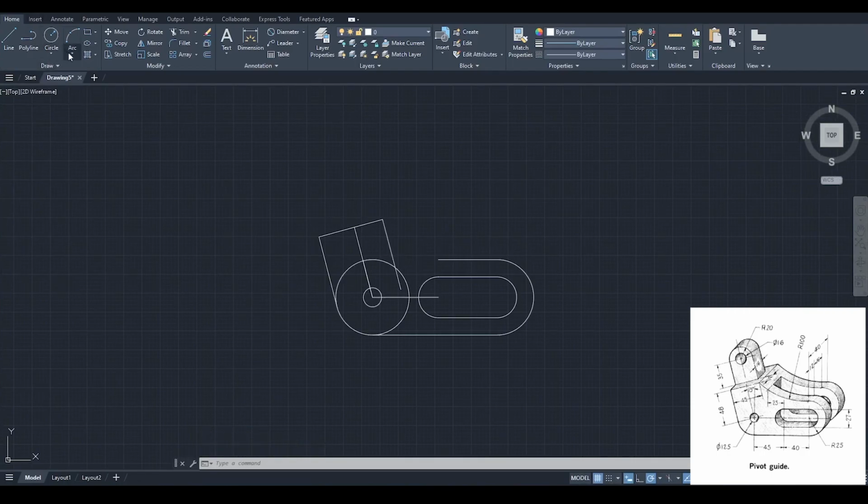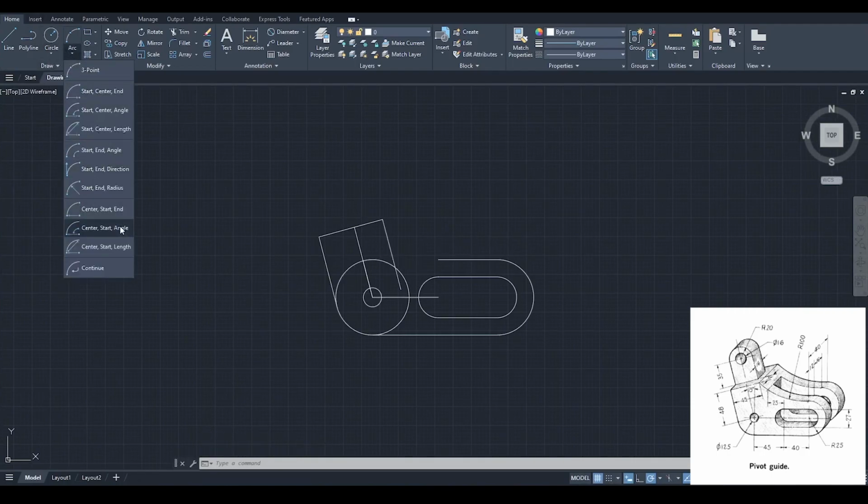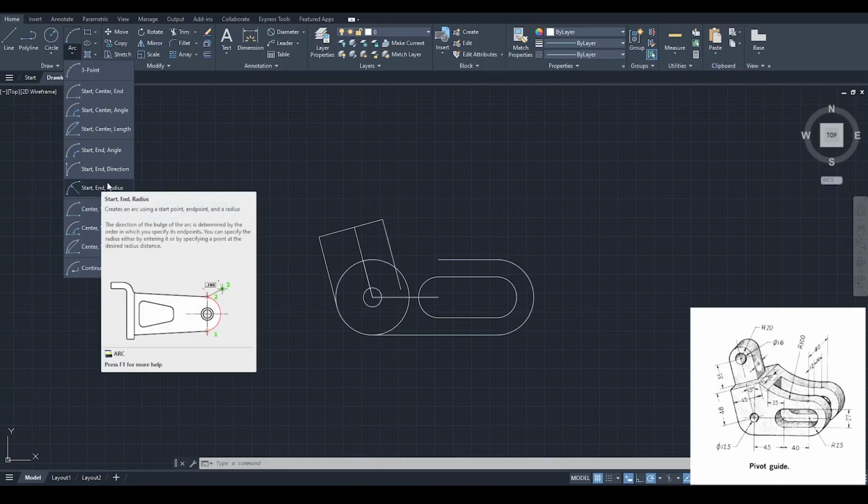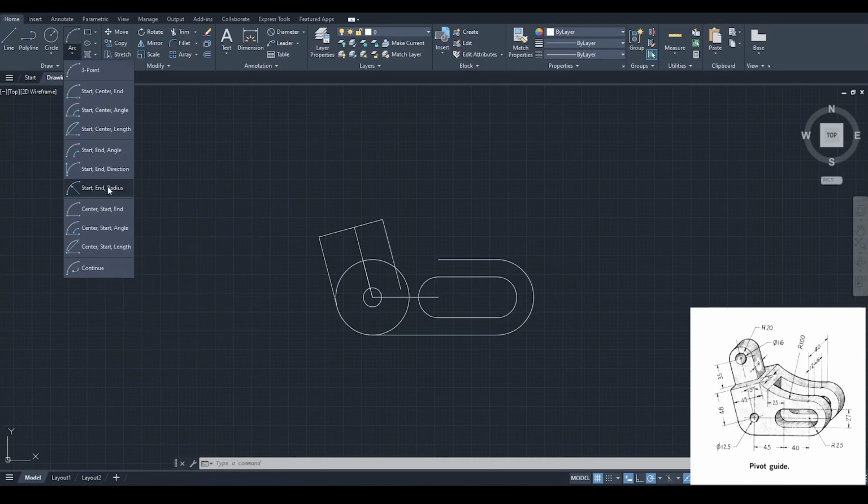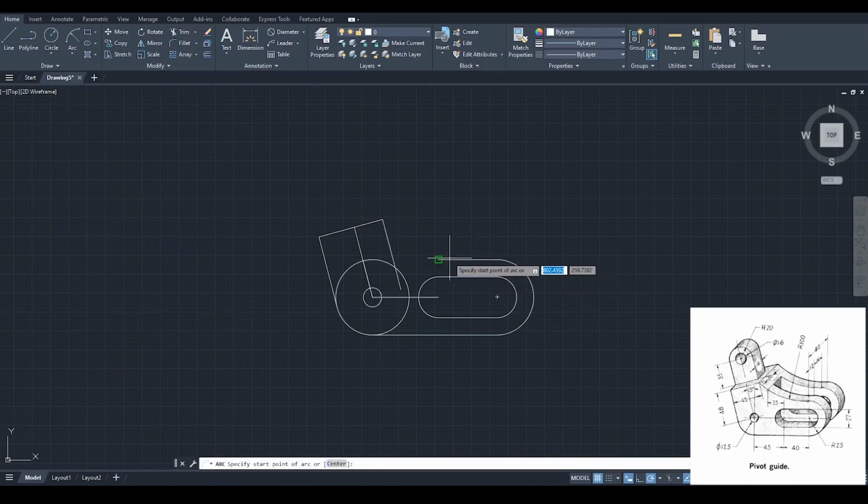Okay, I'm going to go ahead and draw an arc. Again, in here, I know where to start, I know where to end, and I know the radius of my arc. So I'm going to choose that option, start here.